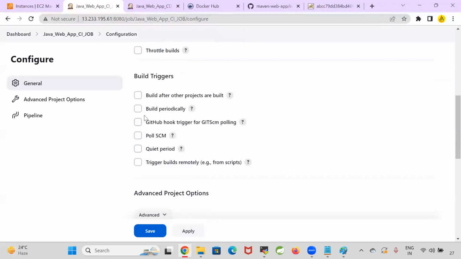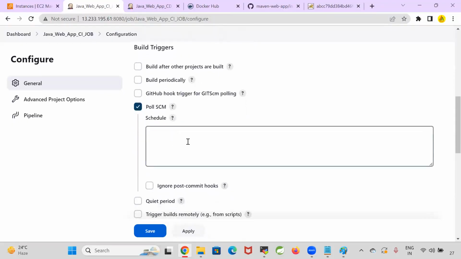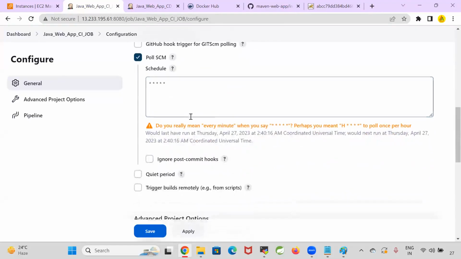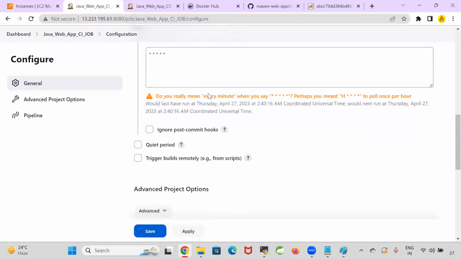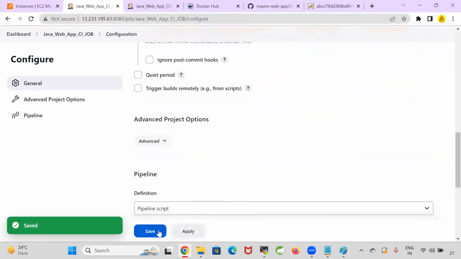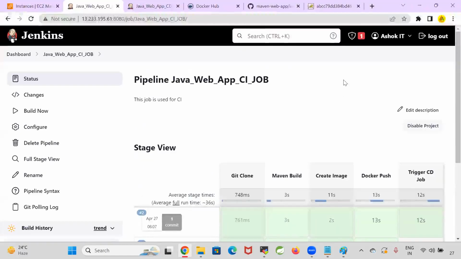Build triggers: build periodically, build using poll SCM. I'm going for poll SCM. 5 stars I am giving. So what is the meaning of 5 stars? Every 1 minute, it is going to check: is there any commit in the Git repository? Click on apply, click on save.